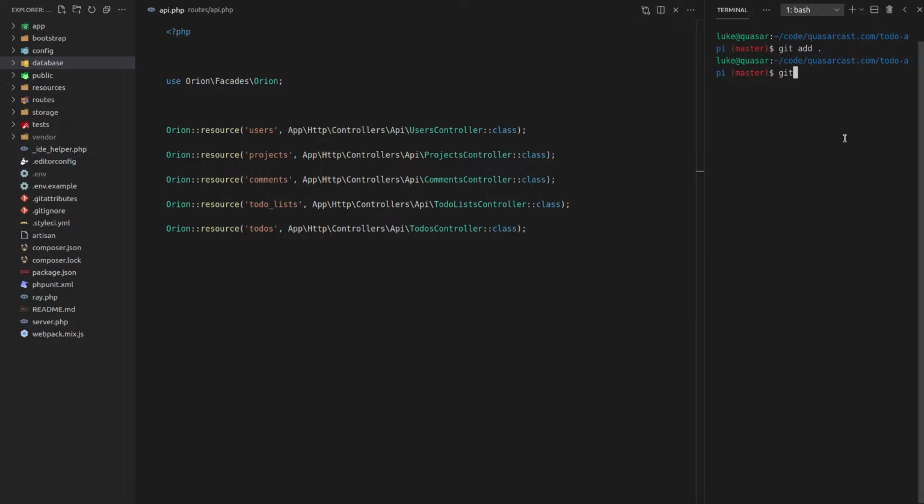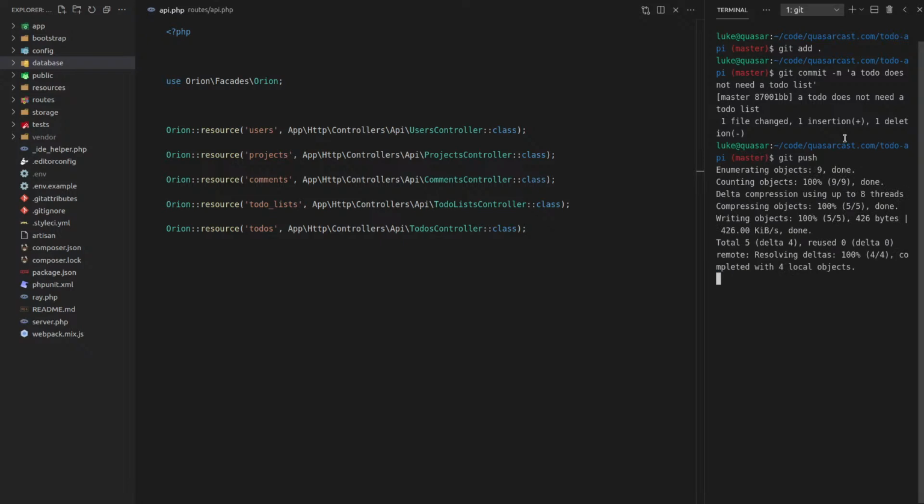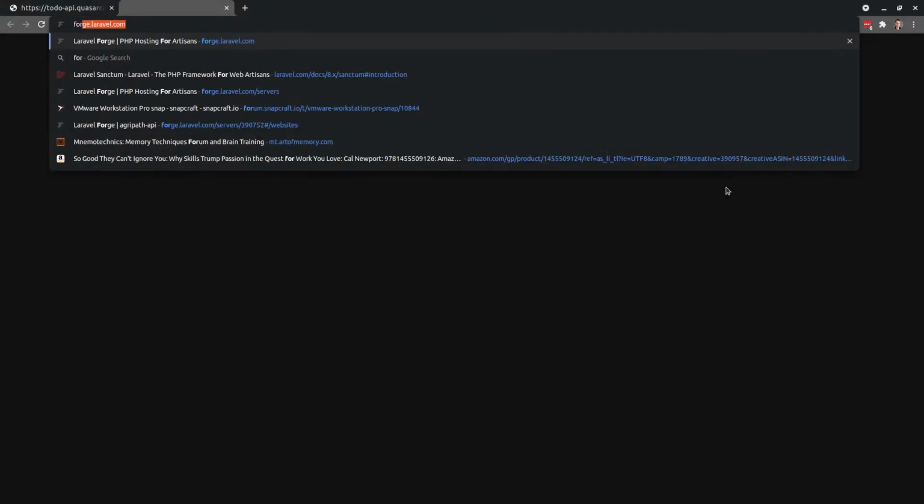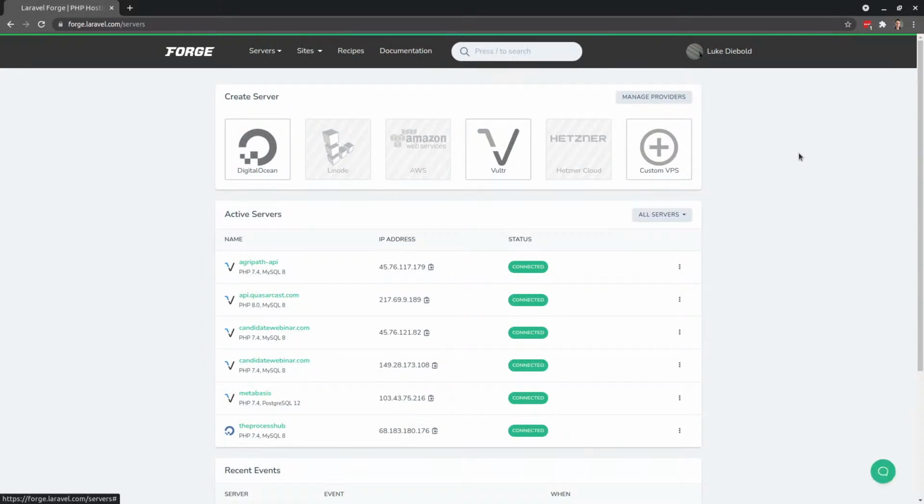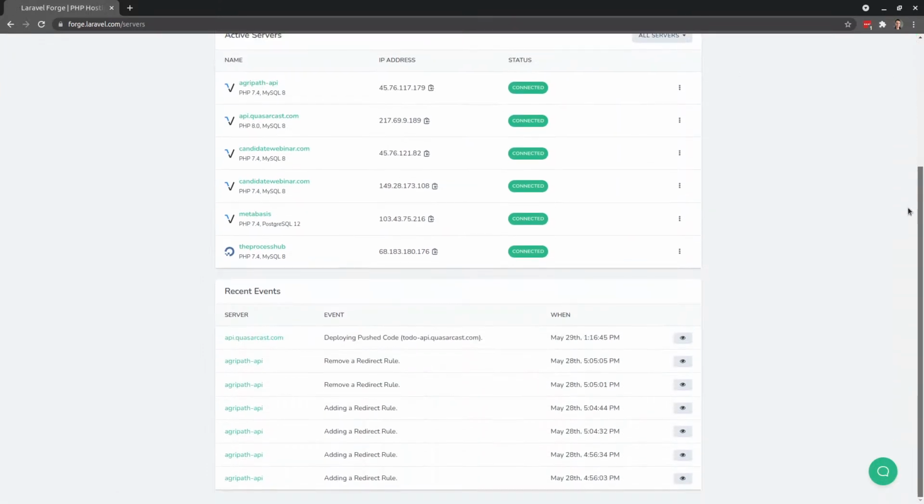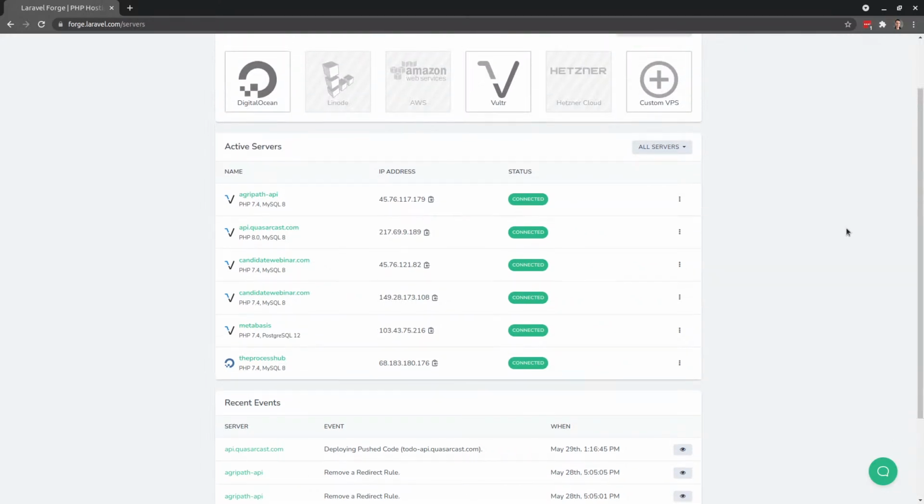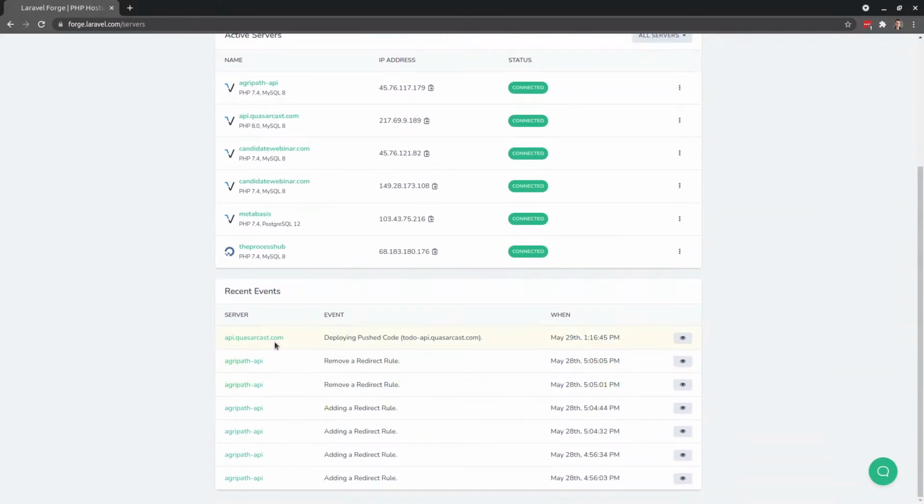So let's say git add dot, git commit message, a to-do does not need a to-do list. And there we go. We can go ahead and push that. And that should work for us now. The next thing I have to do is go into production. So I have to find my production server and just hook in there, wipe the database and migrate it again. I don't bother rolling back and all that because this data is constantly deleted as it goes anyway, so that totally doesn't matter. So we got an API at quasarcast.com, I think is where it is.